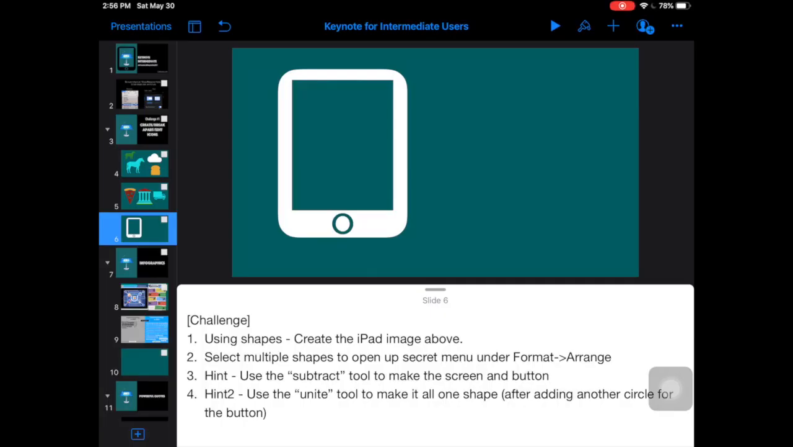Now that we've broken some icons apart, I'm actually going to show you how to create your own icons. And this is a pretty advanced trick. You're going to need to be able to select two objects at once. So you have to use a couple different fingers for this.